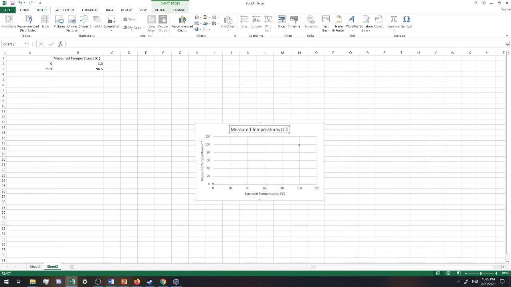I then need to come up with a title because measured temperatures isn't really a great title for this. Since it was a calibration graph, I'm going to call it a thermometer calibration graph. There is not one exact answer for what your title should be, but it should be descriptive of what the goal of this graph is, what it is showing, rather than just the label of one of your variables. So come up with something each time that describes what your graph is of.